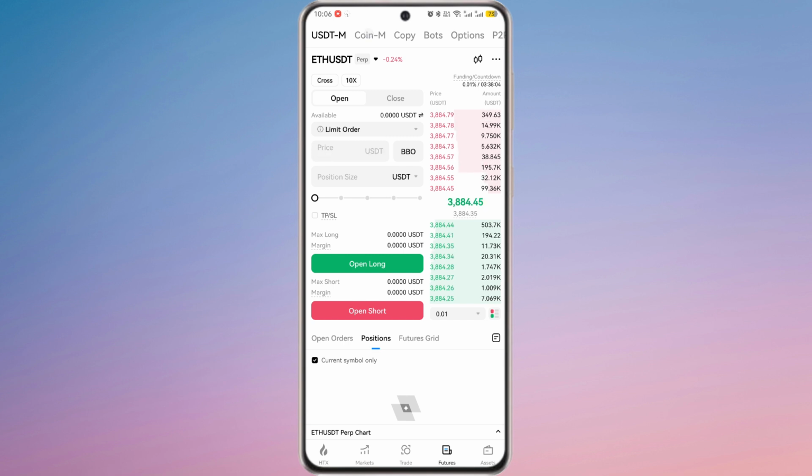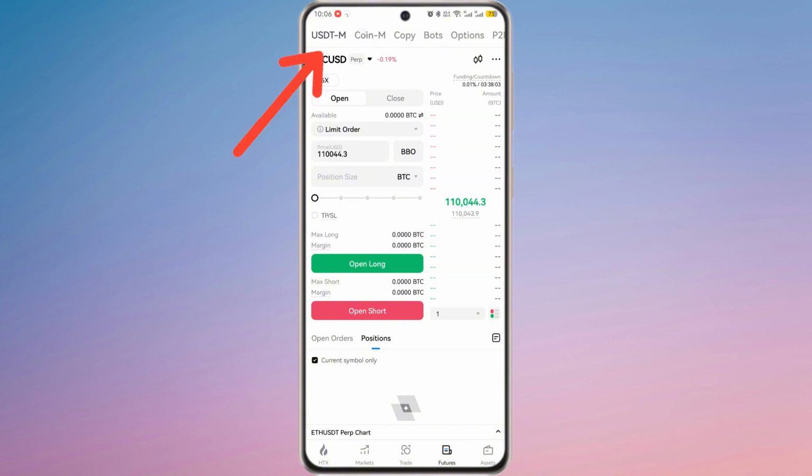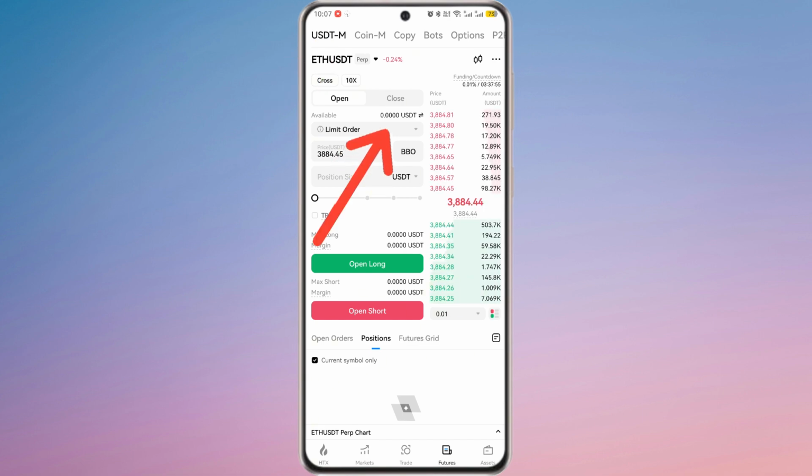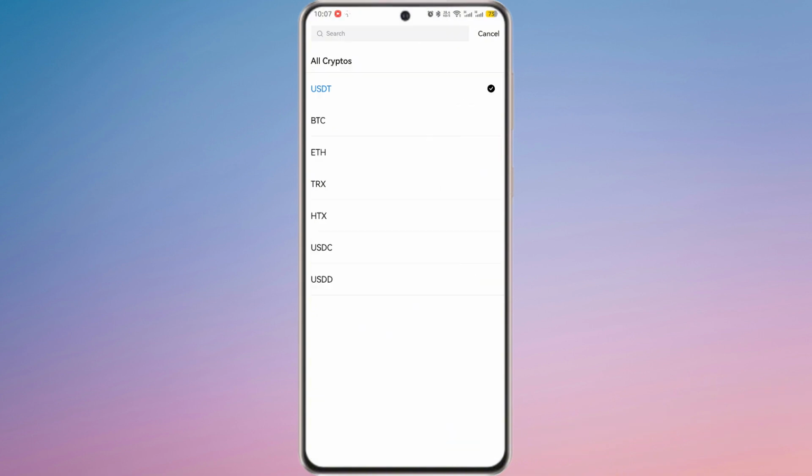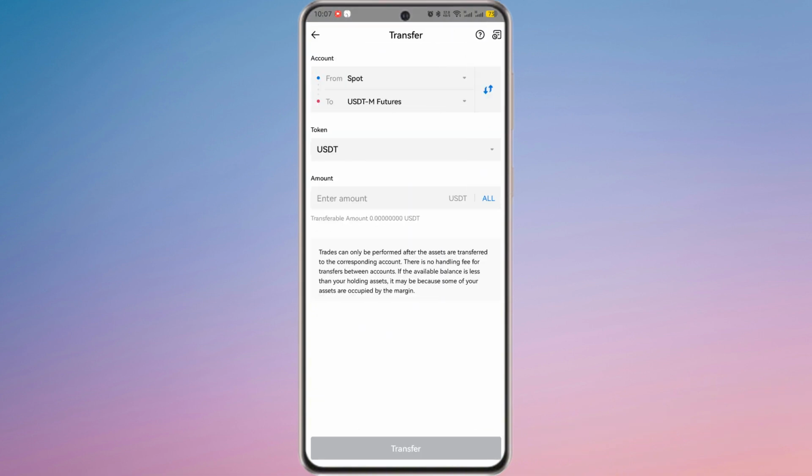Here you can select between USDT margined or coin margined contracts depending on the type of futures trading you want to perform. Then tap on Transfer to move your funds from your spot wallet to your futures account. Next, select your token and enter the amount you want to transfer. After that, tap on the Transfer button to confirm.